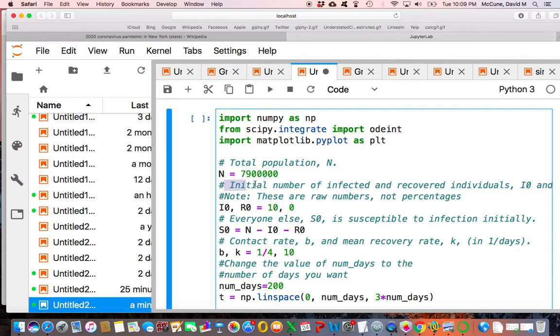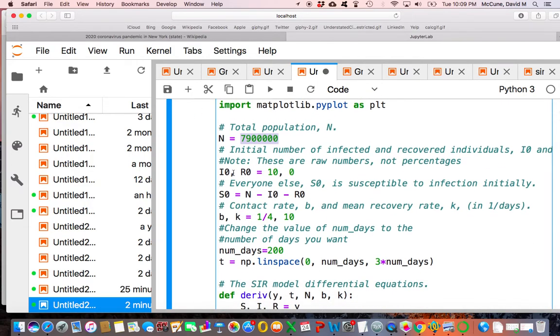And this little blue text here with a hashtag in front of it tells you what things are. So this capital N is the total population, which I've already preset to 7.9 million for you, but in a different problem, you may change that number. I naught and R naught are given by these two numbers. The initial number of infected people, notice the capital I here, you put here. The initial number of recovered people you put there. Those also already match the model from the slide, so we don't need to mess with that.